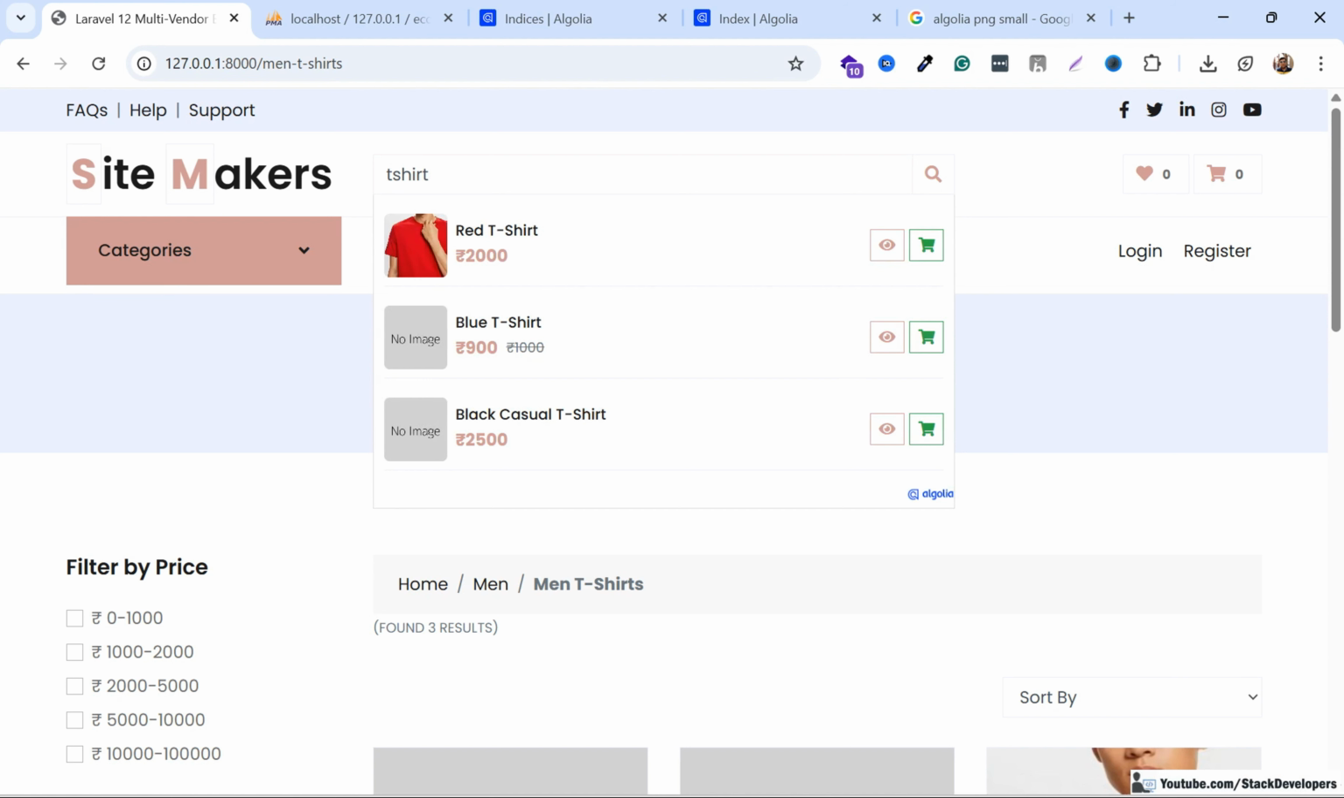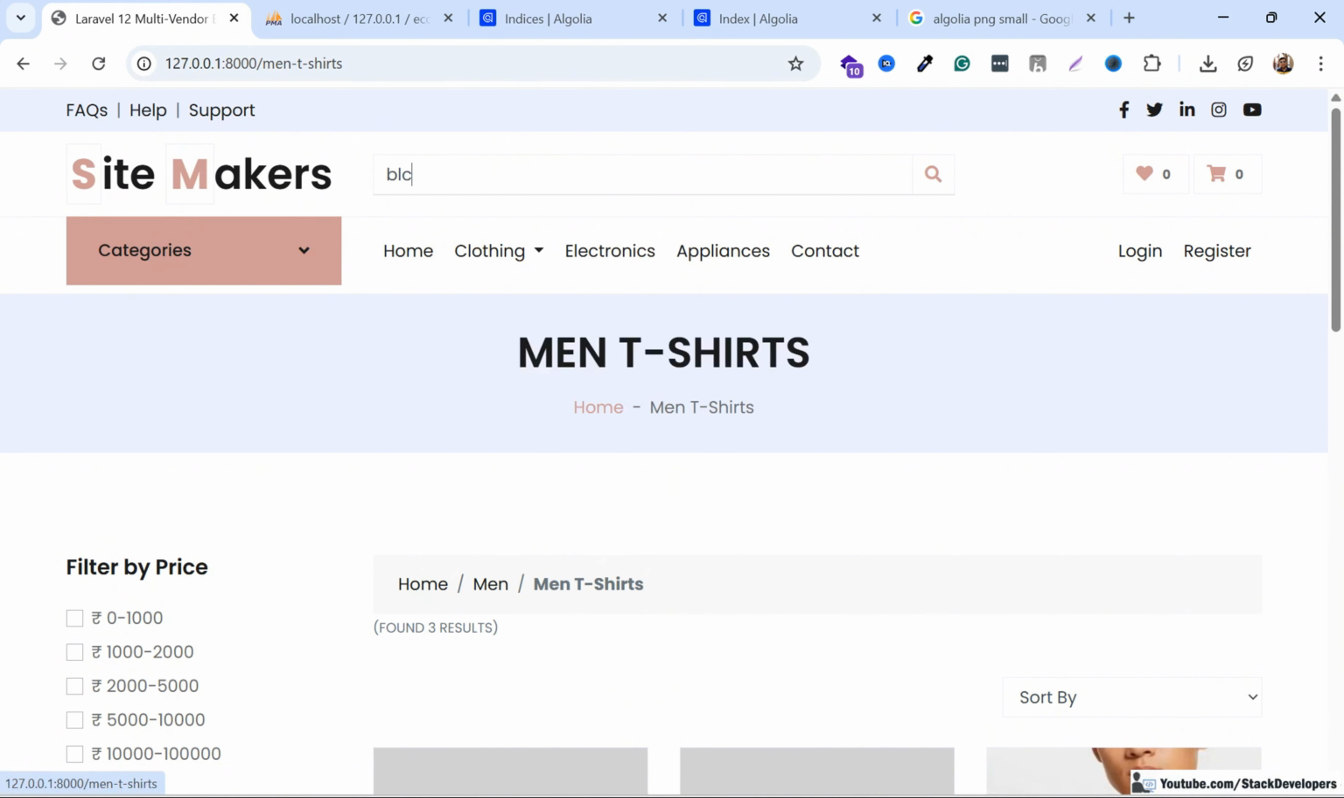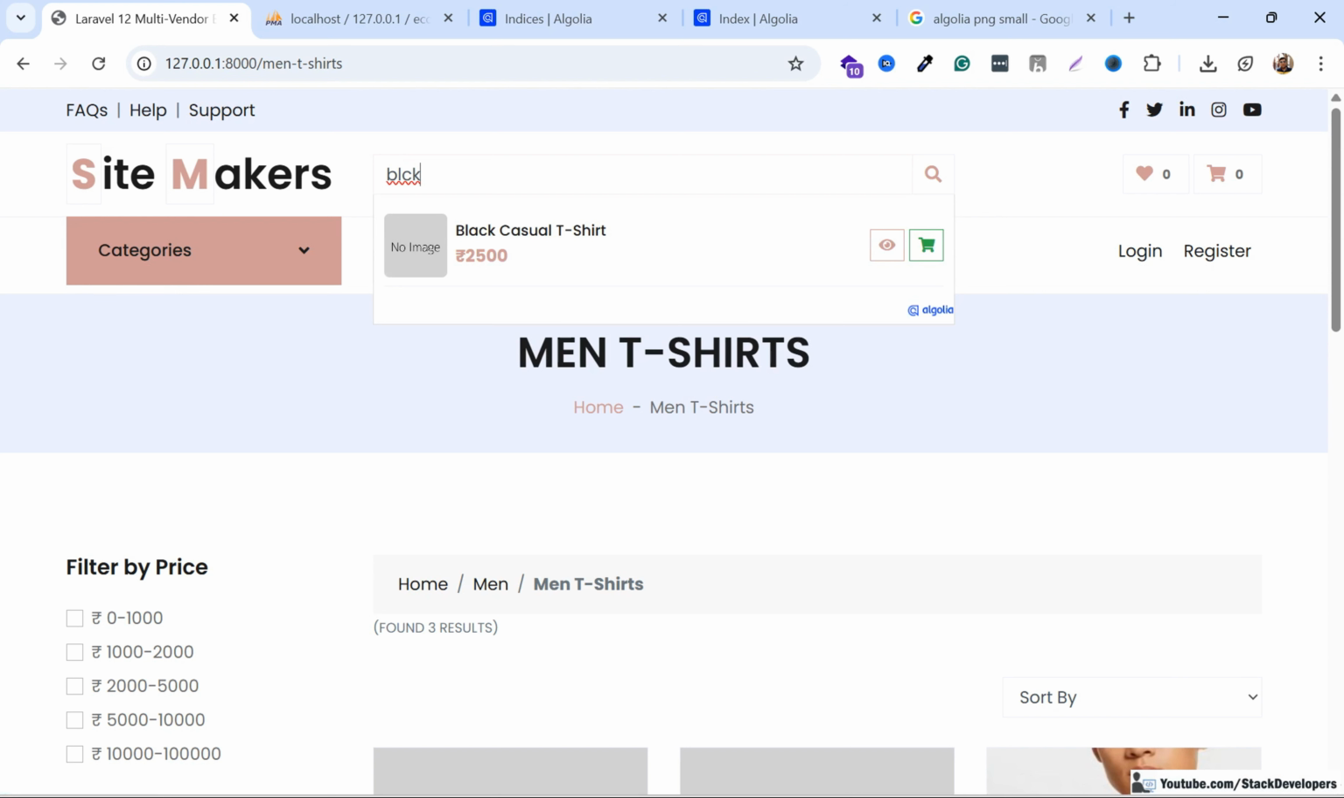You can show the loader as well. As it is taking a few seconds, you can show the loader. Later on we will show the loader. But the results are coming from Algolia. Here you can see that it is able to search for the t-shirt. It will also check for wrong spelling, like I will miss the a here. Let's see if it will search or not. Black, b l, I will not put a, b l c k. Let's see if it will search for black. Yes, it searched for black.